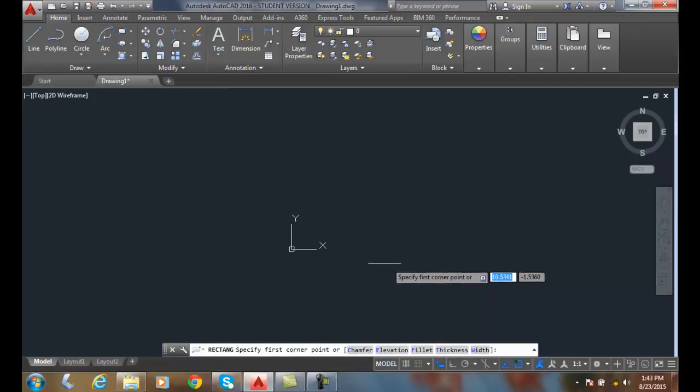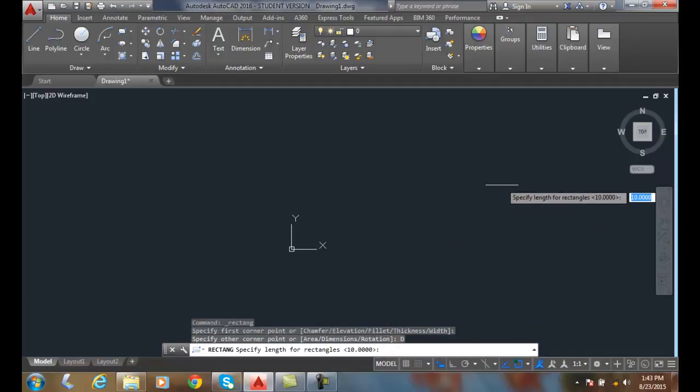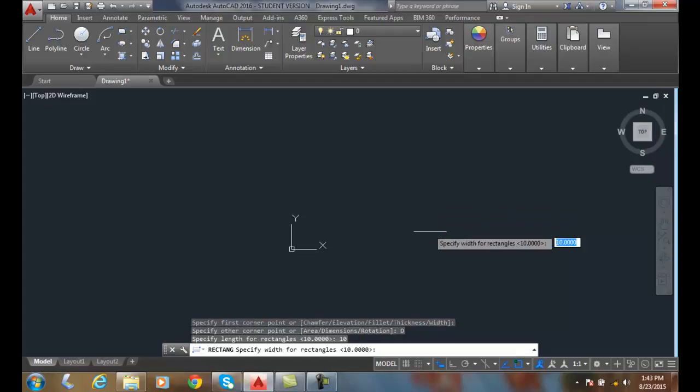We're going to pick the first corner of the rectangle, and then we're going to come down here and choose the dimensions. Now, it'll ask for the length. The length is in the X direction. Which direction do we want to go? And so I'm going to say I want, say, 10. And then it'll specify the width. The width is in the Y direction.